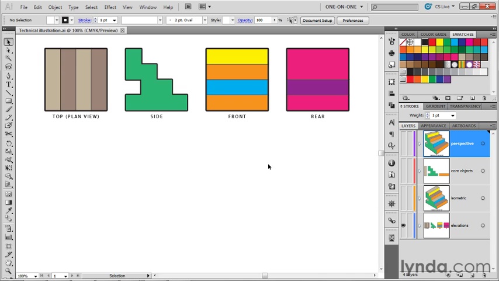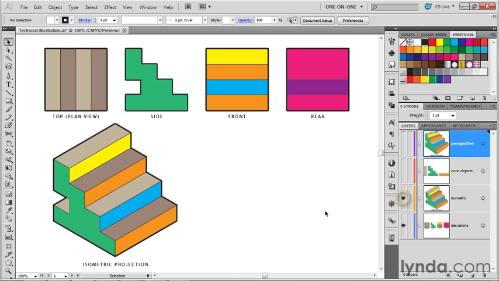Now, I just show you these so that you can get a sense of how this object is put together. But also, this is the way the pros work. If you're actually creating a technical documentation of a product, then you start off with these elevations, and then you build either an isometric or a perspective version of that object. So I'm going to go ahead and turn on, here inside the Layers panel, the isometric layer. And this is the object rendered out.